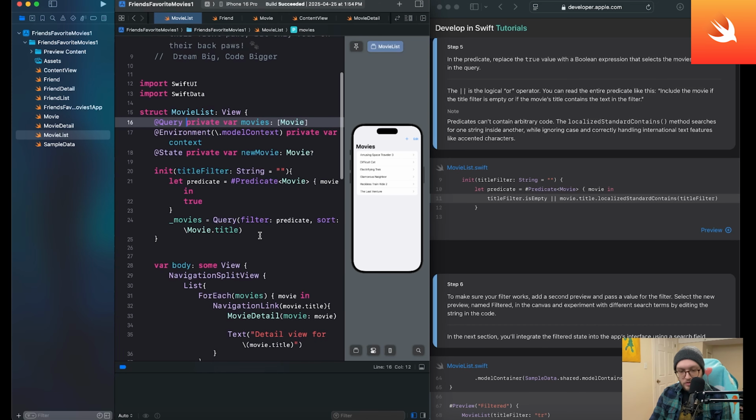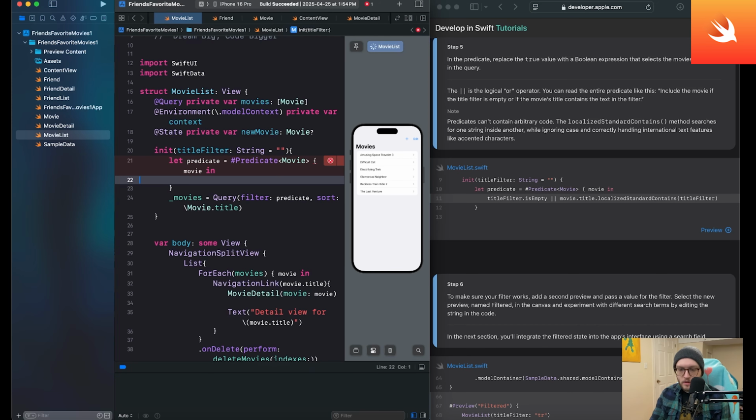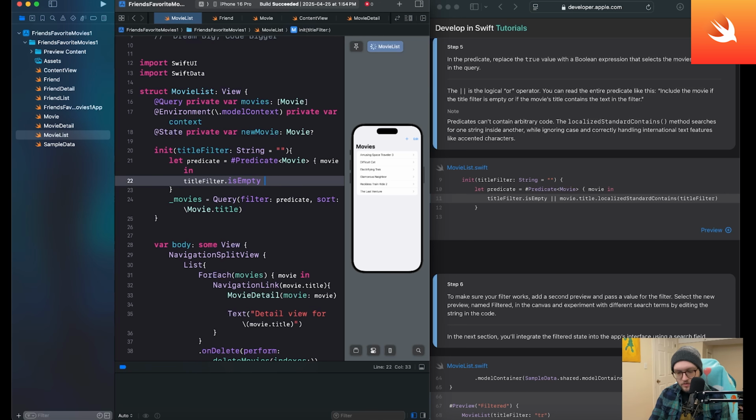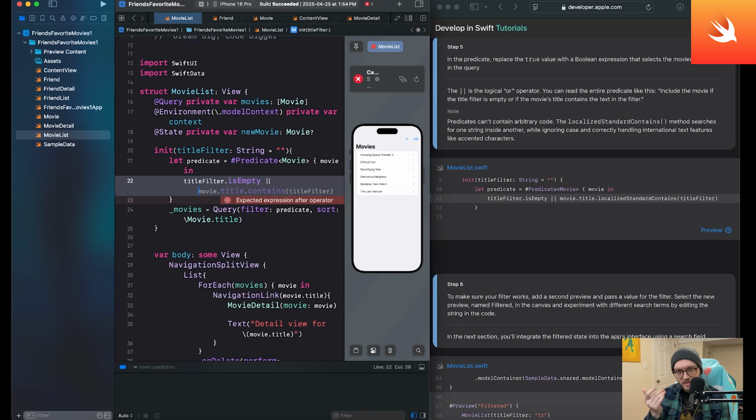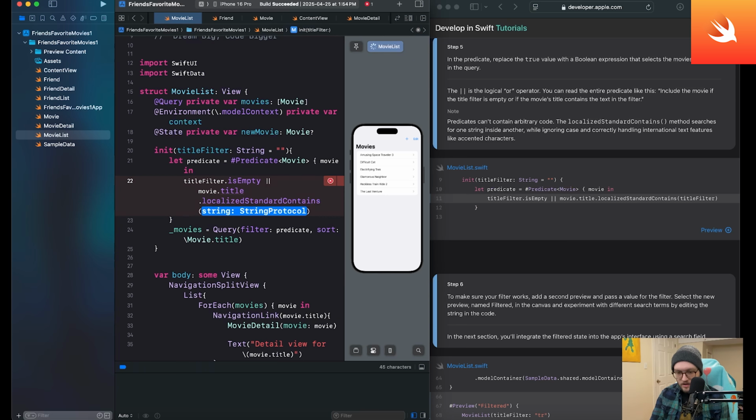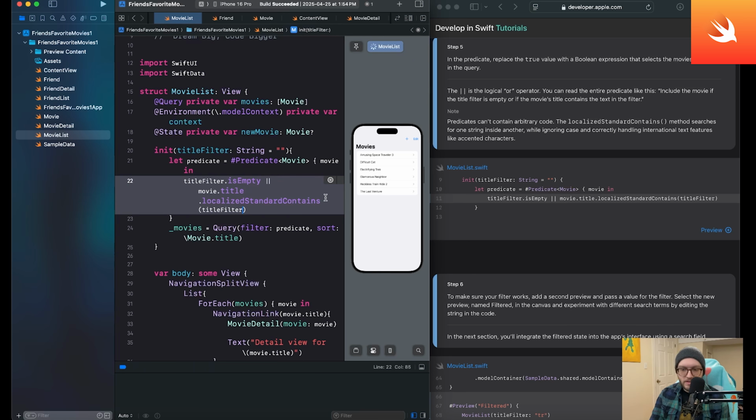In our predicate, we're going to replace this true value here with a title filter. So titleFilter.isEmpty, and we're going to be using the double line, which you can see above the return here. It's usually your kind of slash key. If you hold shift and do that twice, the double line represents the logical operator for or. So if we add movie.title.localizedStandardContains(titleFilter), we can basically say, include the movie if the title filter is empty, or if the movie title contains the text in the filter.